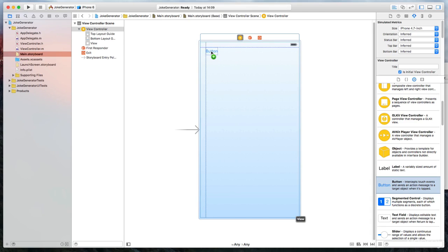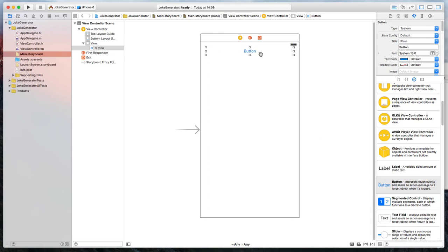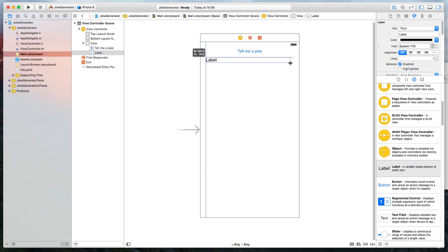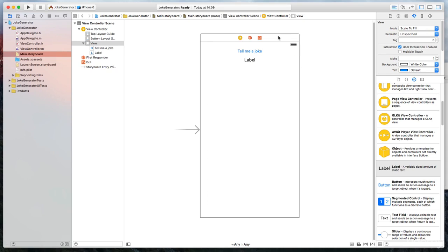our button, space it out, and I'll simply name it Tell Me a Joke. And then we're going to add in our label, and we're going to space that out, and then we're going to center it. Okay, so we've got both of them set up.